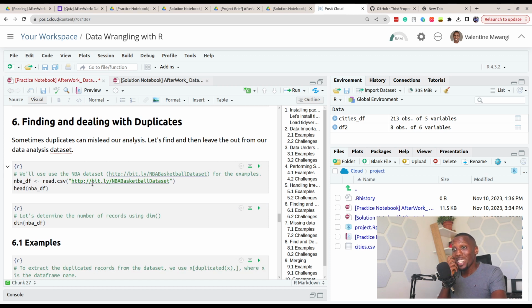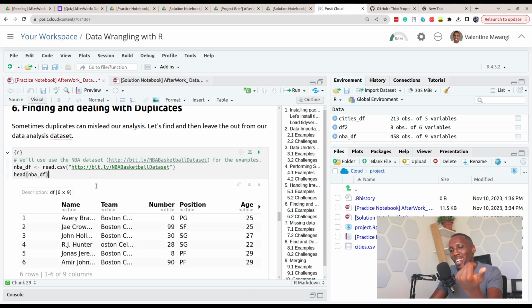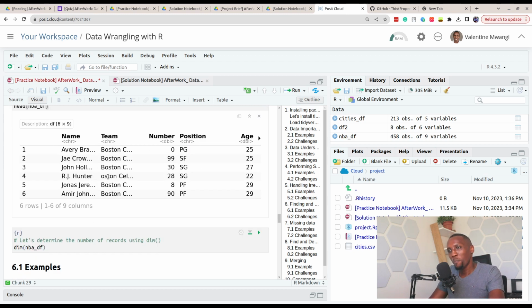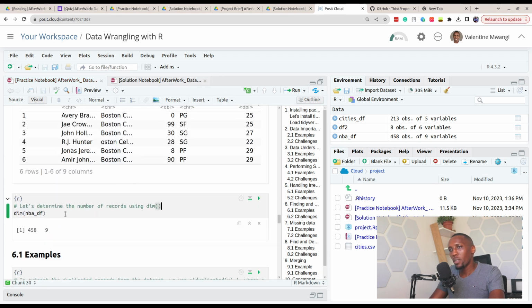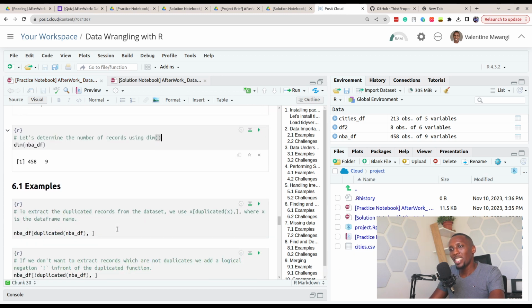Finding and dealing with duplicates. We're going to use a different data set in this case. So let's load this data set. It's an NBA data set that contains information about NBA players. So you'll see here. Then we can also see how many records there are. 458.